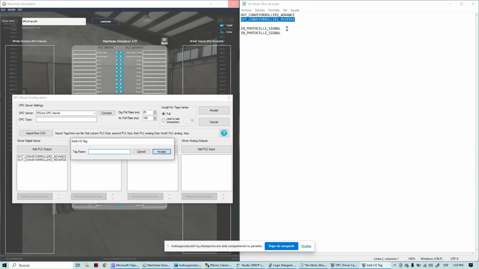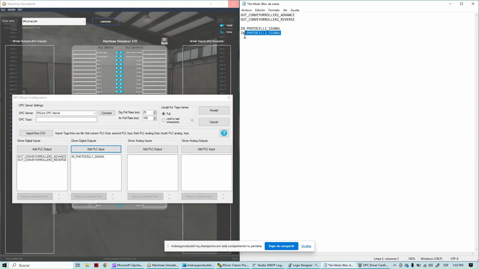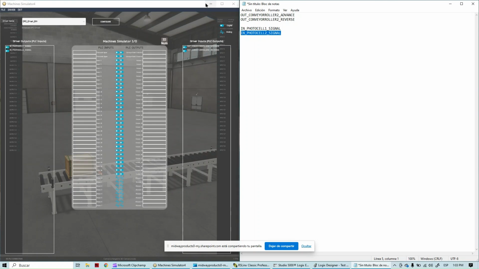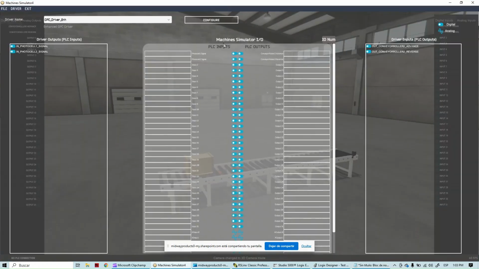Now we are going to the inputs, copy, paste, copy and paste. So now we are done here. This is the PLC input, PLC output. We're going to accept here. You have two options: you can put all of these manually.